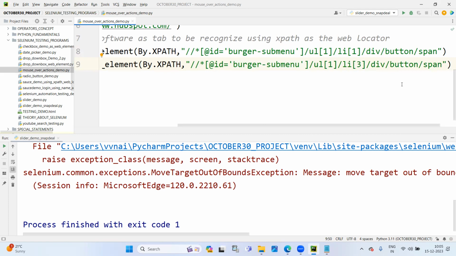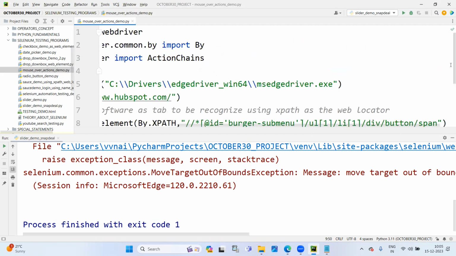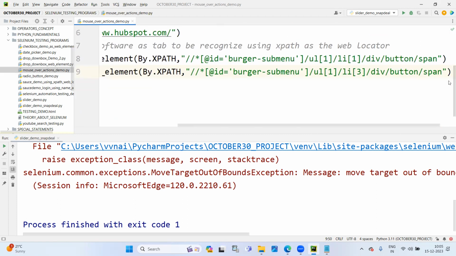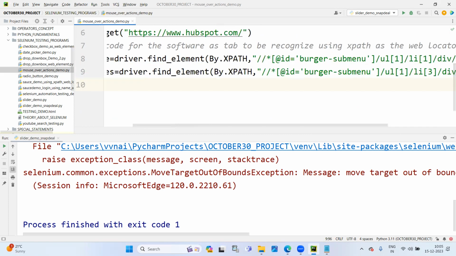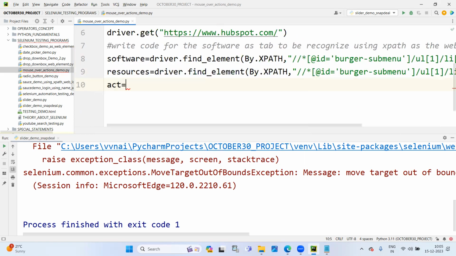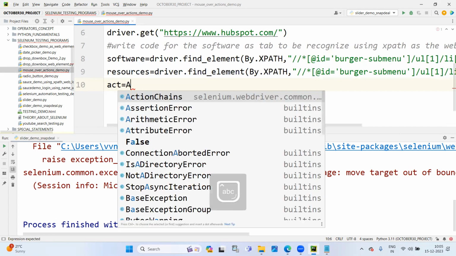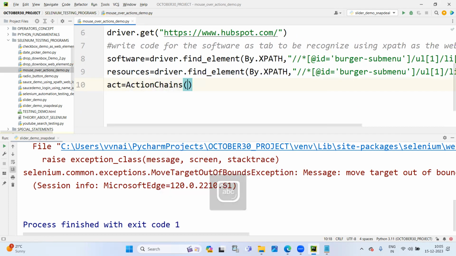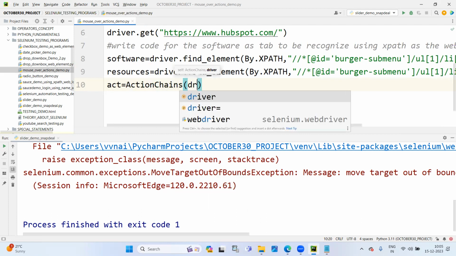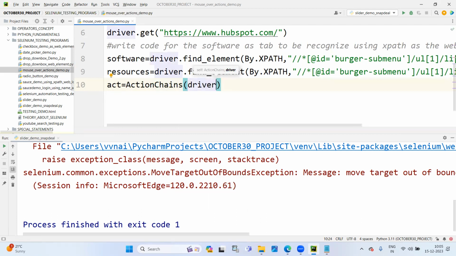Once you have identified the relevant XPath, you go to the creation of action chains. ACT is equal to, ACT is the object to be referenced for the action chains I'm going to create. ActionChains is the method which will take driver as an input. Yes or no?